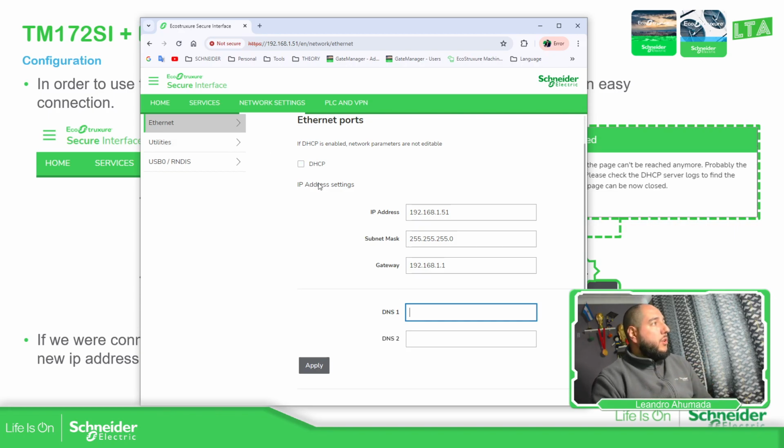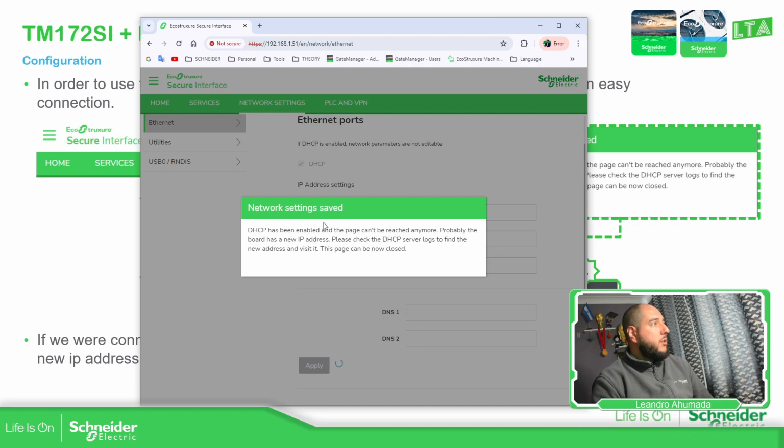So if you don't know this part, probably the best is to use DHCP or check on the router that you have which DNS you're using. So I'm going to use DHCP. In this case, I'm going to apply. As soon as you apply, you should be able to see a pop-up message. So we have DHCP enabled. Then this page is no longer working because my router at home will assign a different configuration. So I can close this.